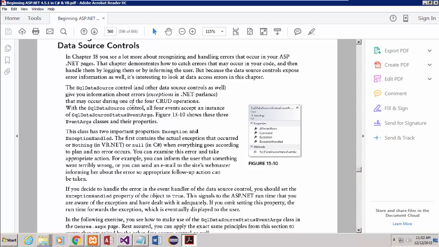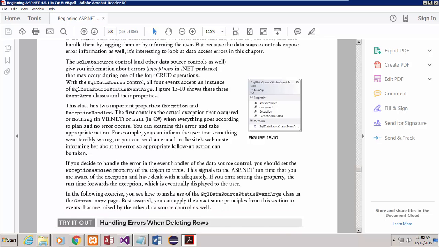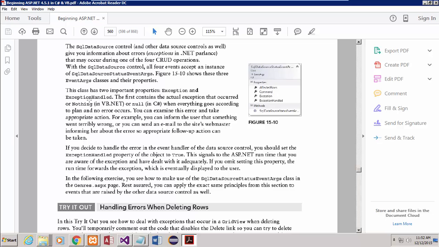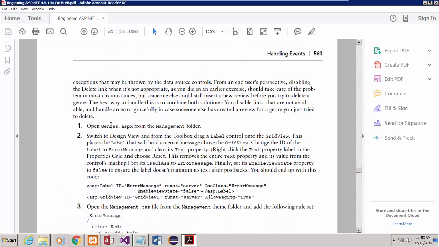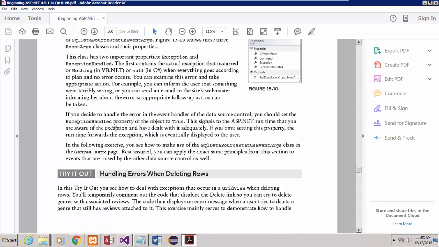All right, it says with the SQL data source control, all four events accept an instance of this event arg, and it has two important properties: an exception property and an exception handled property. It says the exception property contains the actual exception that occurred, or nothing, or null in our case for C#, when everything goes according to plan. If you decide to handle errors in the event handler, you should set the exception handled property. So again, we're talking about errors you could come up with and how you can handle them.